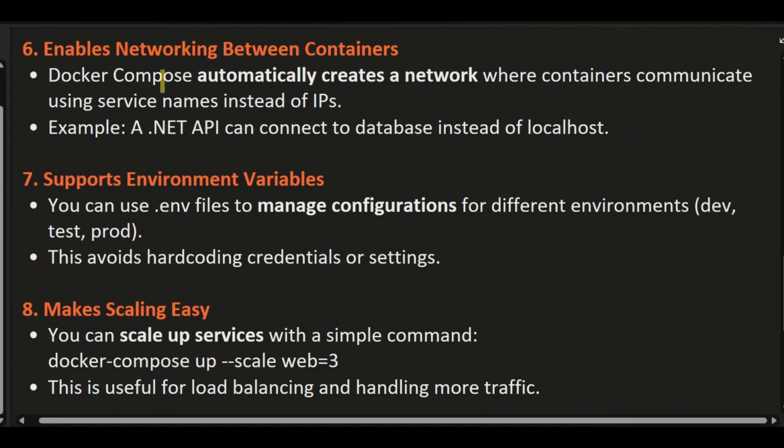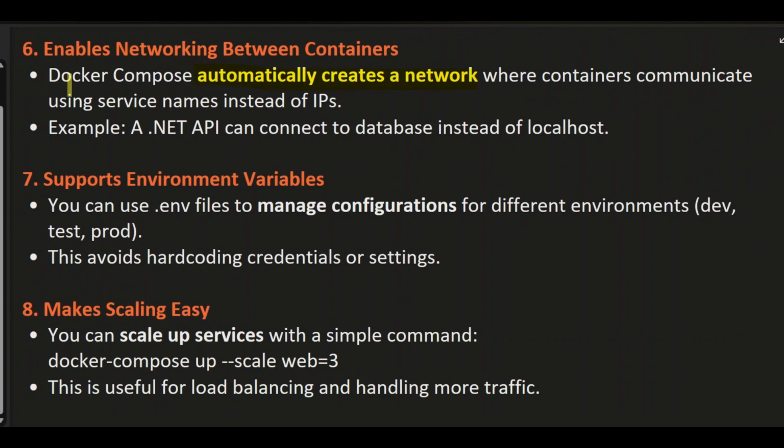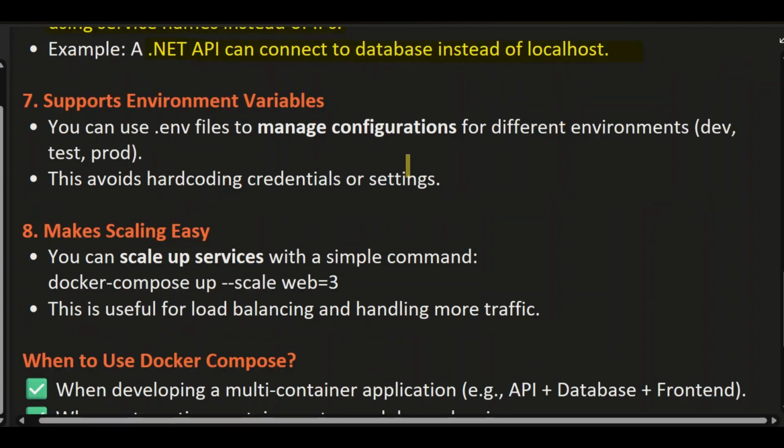6. Enables networking between containers. Docker Compose automatically creates a network where containers communicate using service names instead of IPs. Example, a .NET API can connect to the database service name instead of localhost.